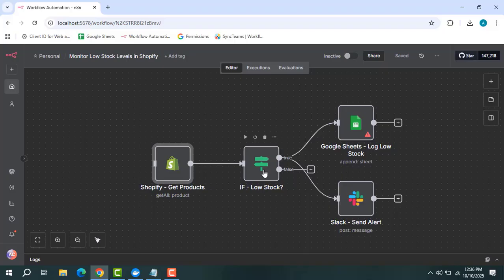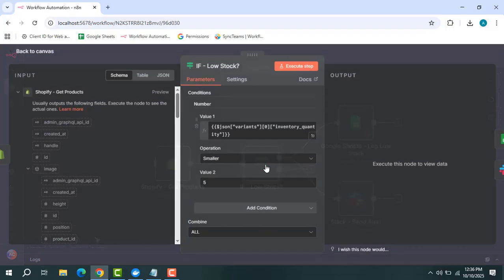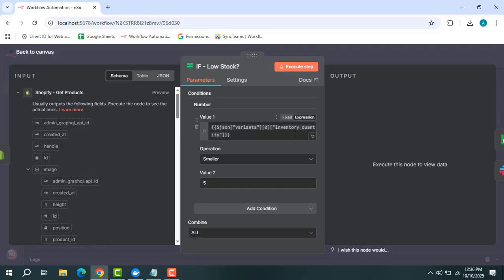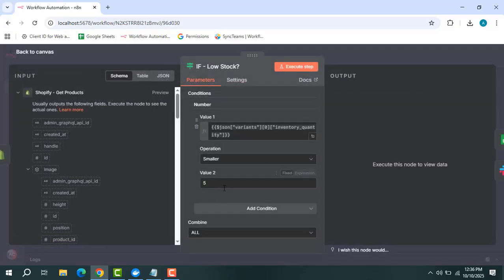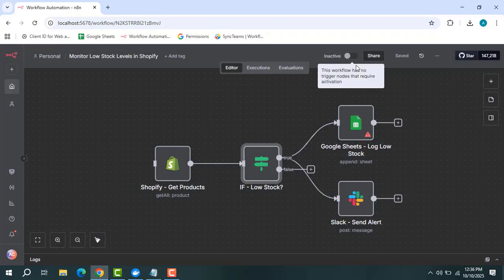Its purpose is to filter products with inventory levels below your chosen threshold, for example, 5. Let's open this node. So you see here JSON variant inventory quantity smaller than 5. We'll go to the true branch on the Google Sheets and also on the Slack node. So if a product has less than 5 items in stock, the workflow continues to the true branch. Otherwise, on the false, it stops.